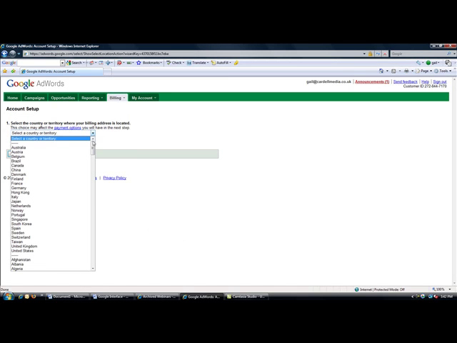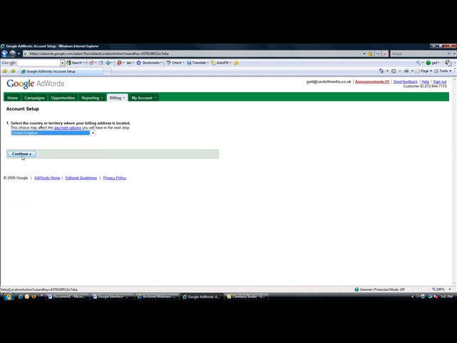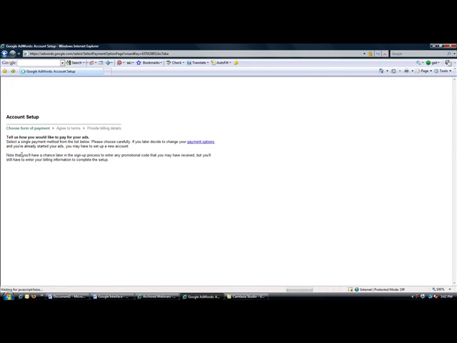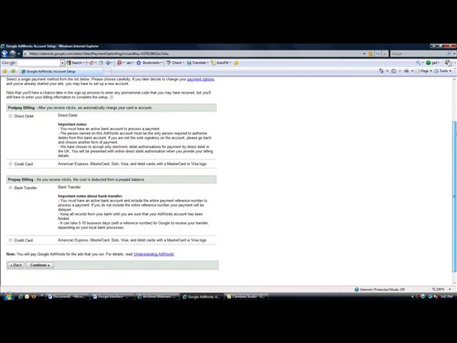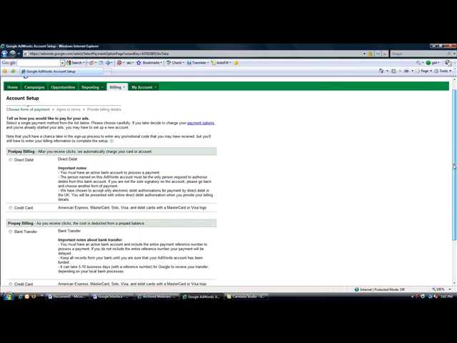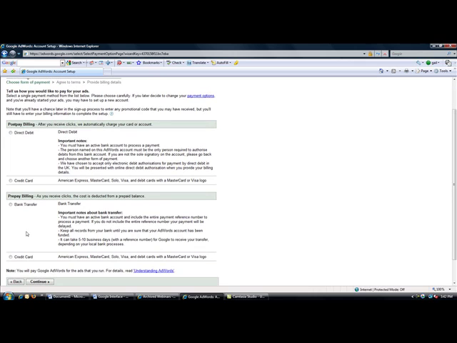it asks us to pick where we're located. There we go. And this next bit is where you put in your payment information. So you choose how you want to pay, give them all your details, and once you've done that, you are ready to roll, and your ads will be running, and it is that straightforward. So that's how you get a Google pay-per-click campaign up and running in literally just a handful of minutes.